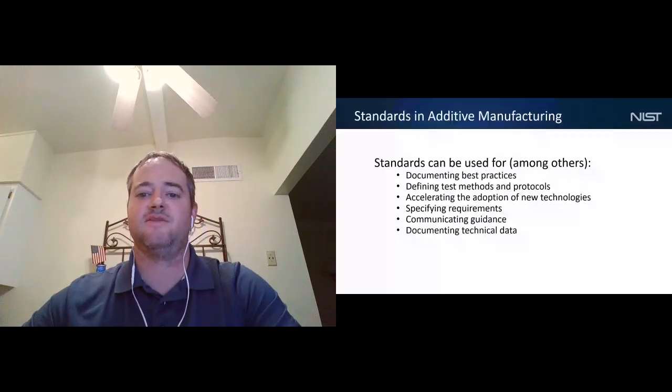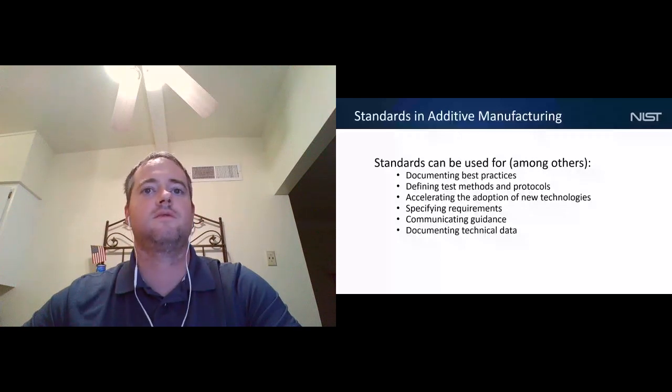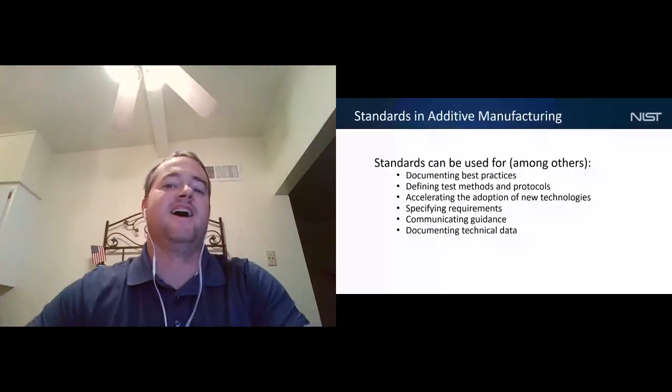My screen seems to have frozen right there. Hold on one second. If you stop share and share again, it might work as well. All right, we moved. Thanks.